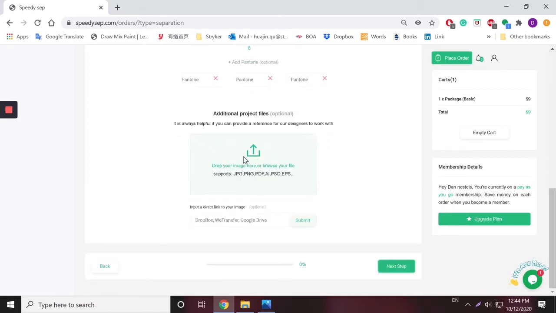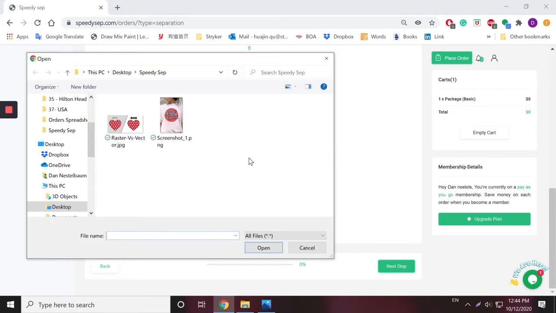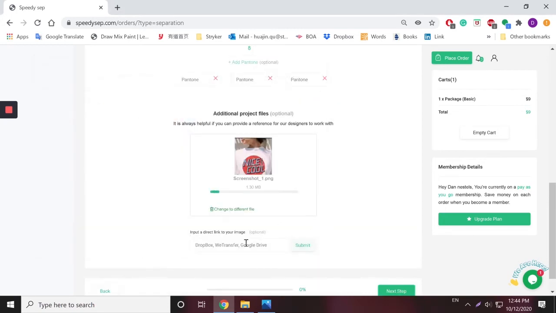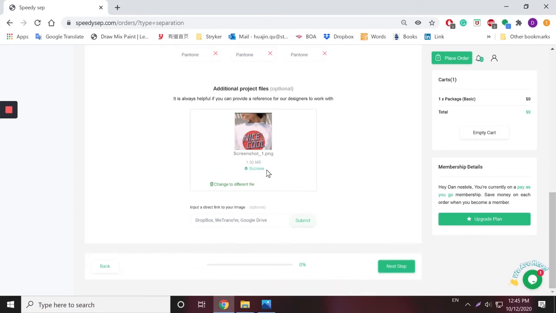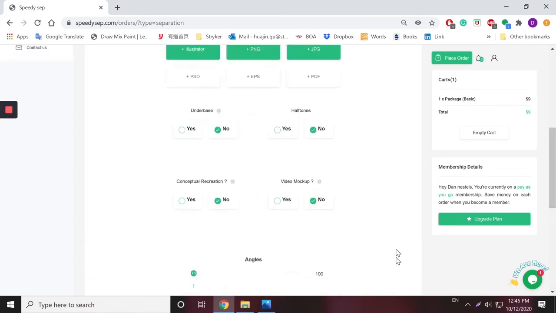Here you're going to be able to upload the file you need. So for example, I'm going to upload this design. You can always share with us a link to a Dropbox, a Google Drive, or if you created something using WeTransfer, you can share it here as well. After it's successfully uploaded, you'll go to the next step.